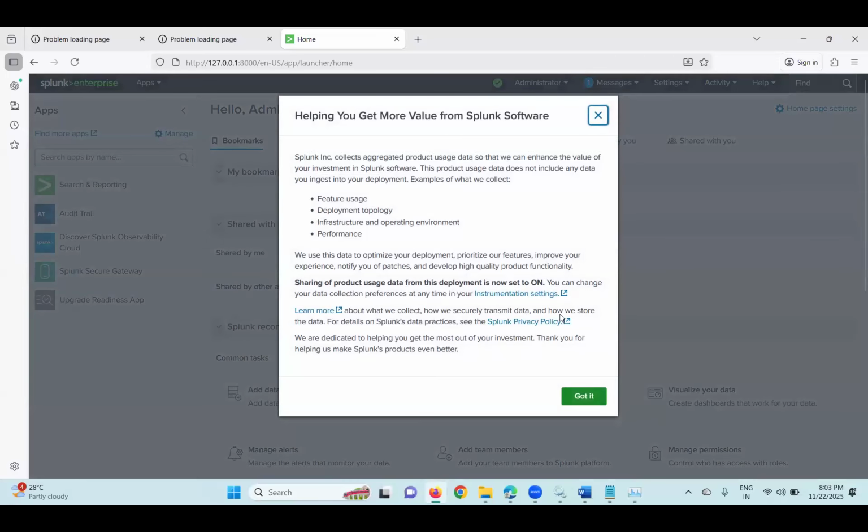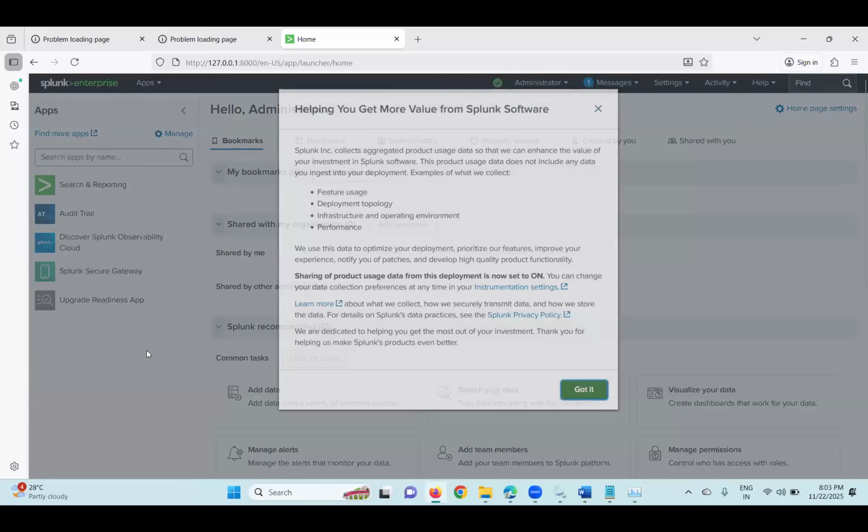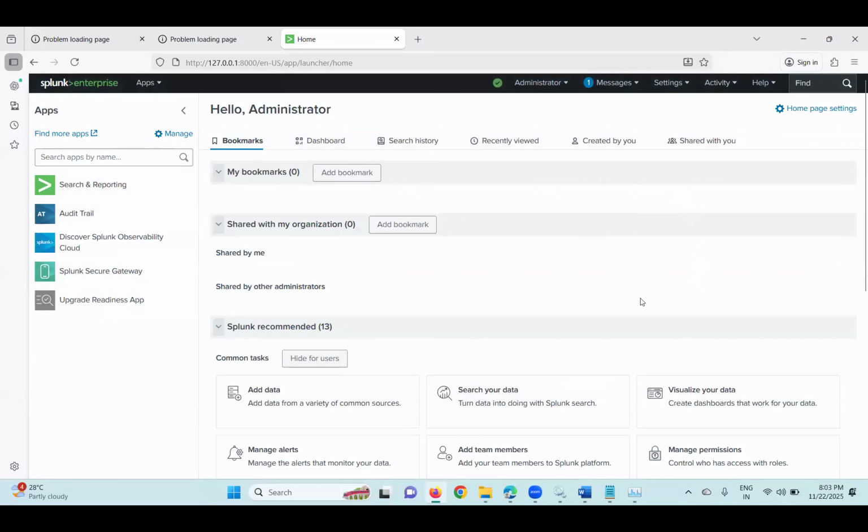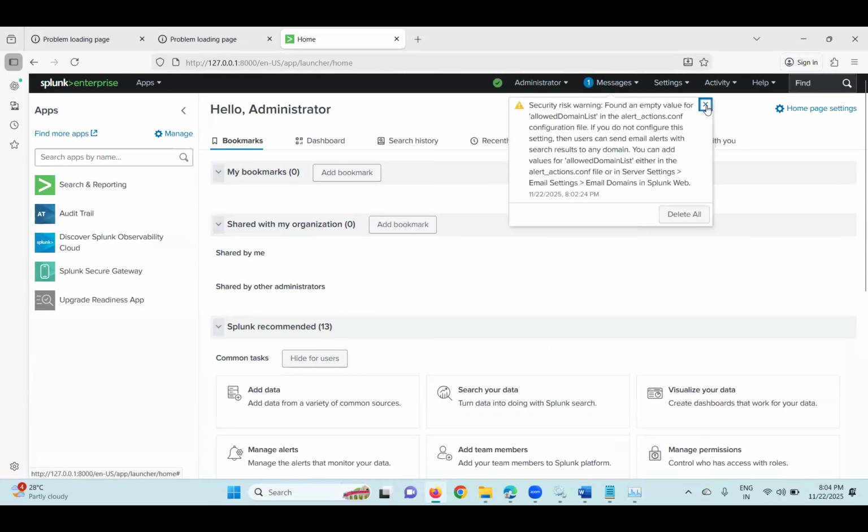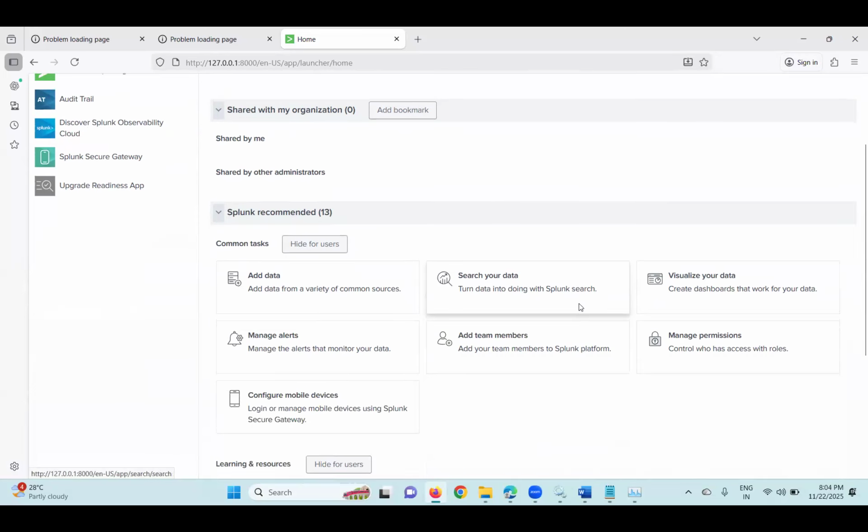Wonderful. Now you can see that you will get some tool tour. So this is how your Splunk login screen looks. It is showing hello administrator because you logged in with an admin account, right? And this is how your Splunk interface looks.